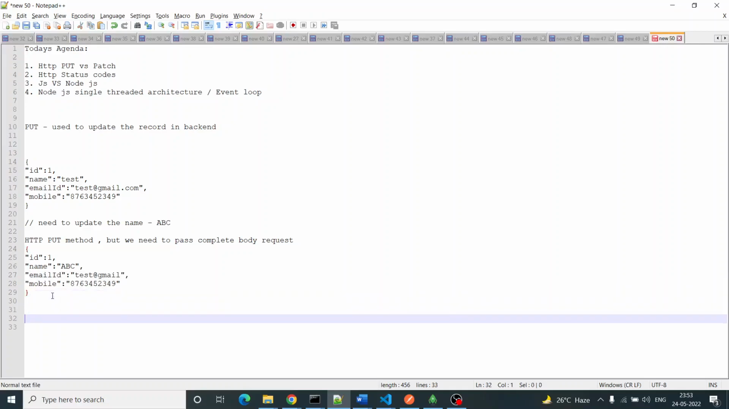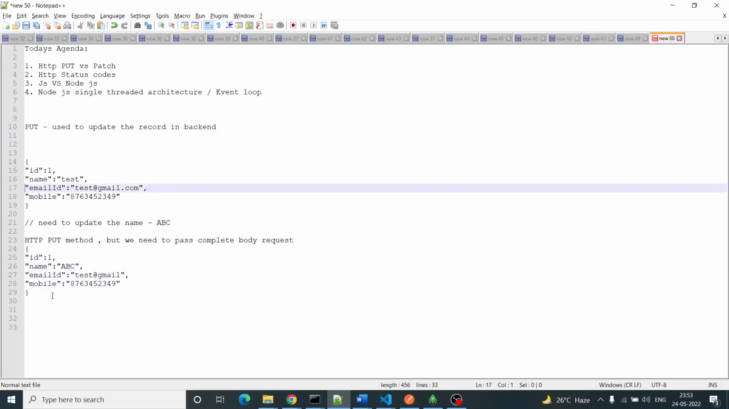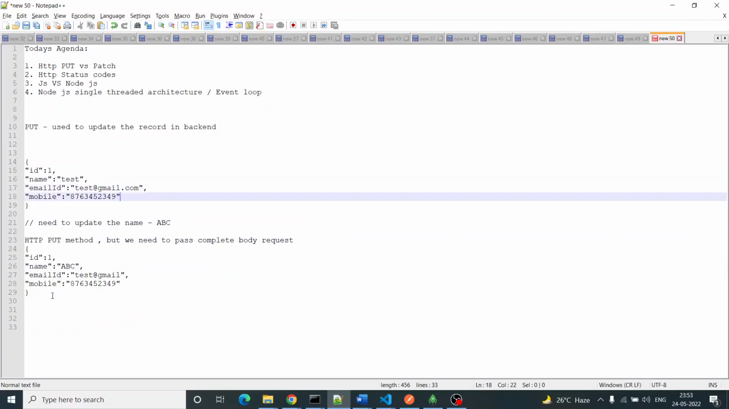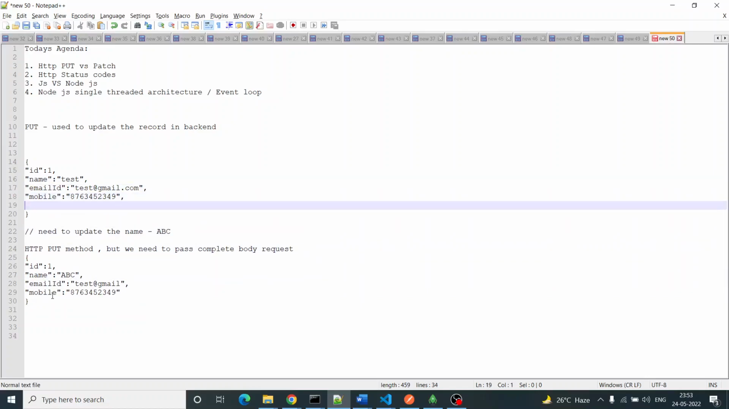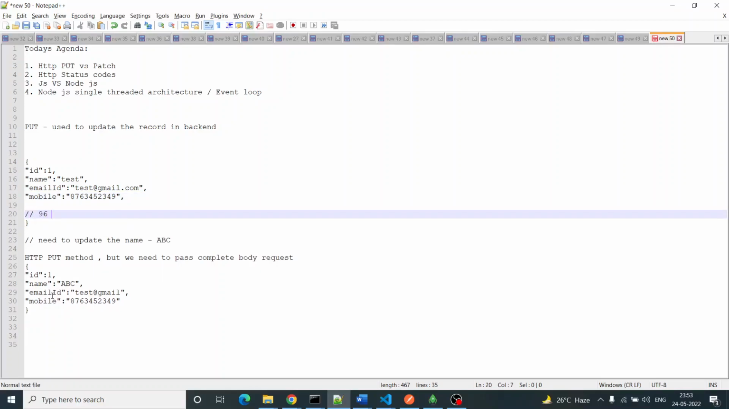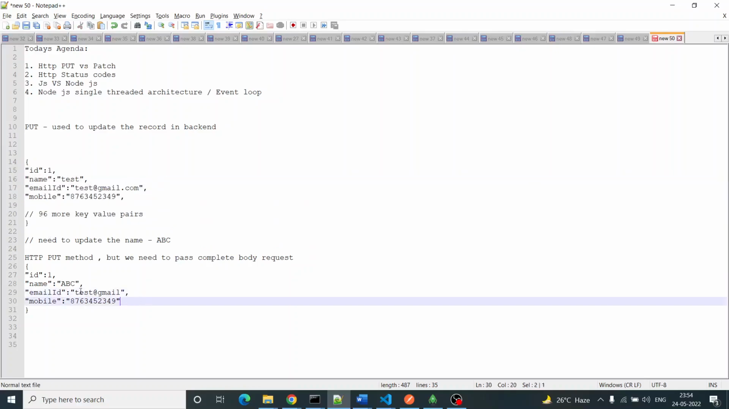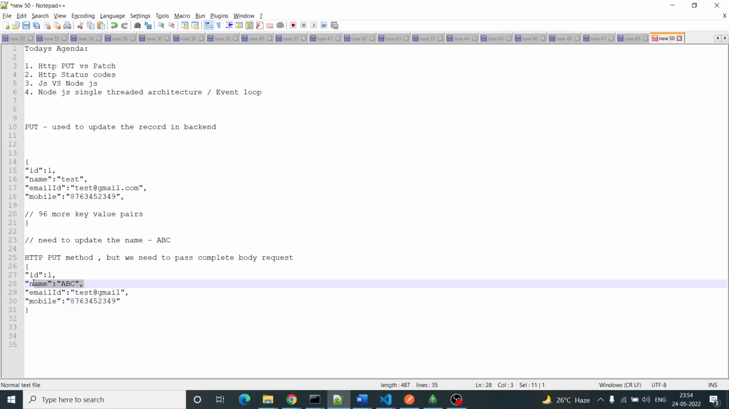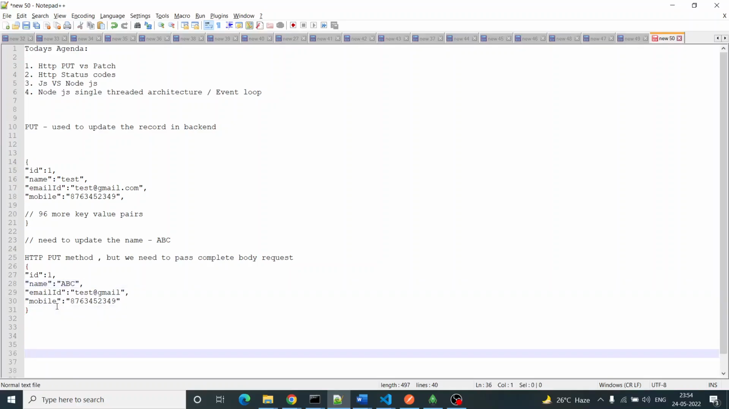And let's suppose there are 100 fields in the document, right? Here we have only 4. Let's suppose we have 96 more fields, or more key-value pairs. Now, if you are going to update this record, you have to pass all the key-value pairs, the complete document, in the request body just to update the name of this particular record, which is not a good practice. So to overcome this scenario, we have the HTTP PATCH method.